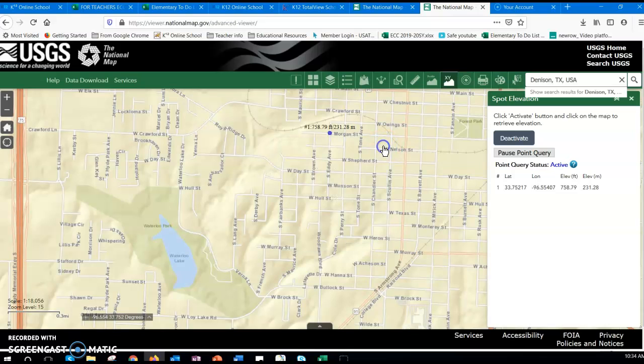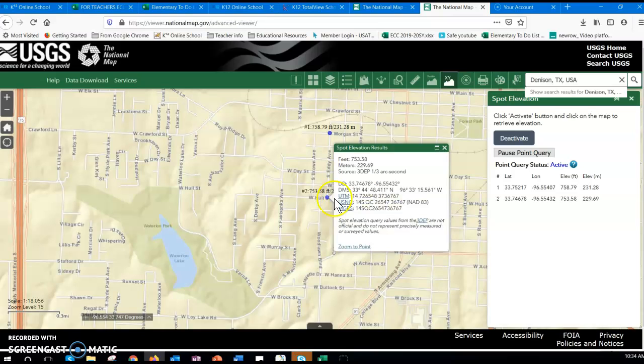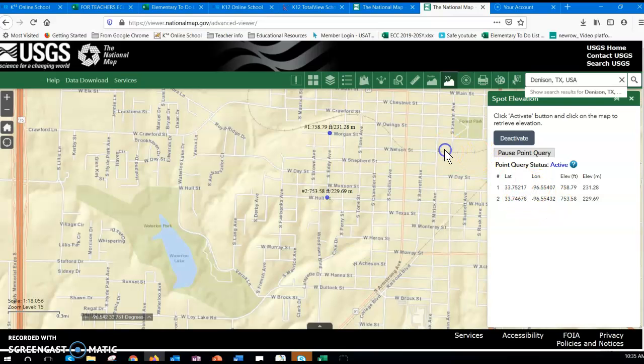I can do other spots. It's going to keep a record of the spots that I request. So when I come down here to Hull Street, it's going to measure a second point. I went from 758 to 753. So I actually went downhill a little bit. And of course, my GPS coordinates changed a little bit also. So this one's a lot of fun. Then you can deactivate it to get rid of those.